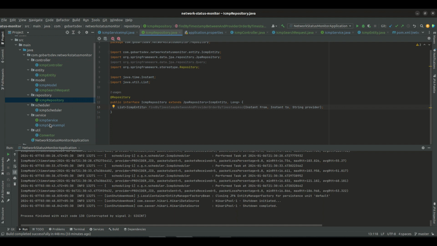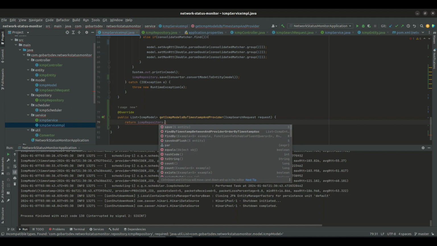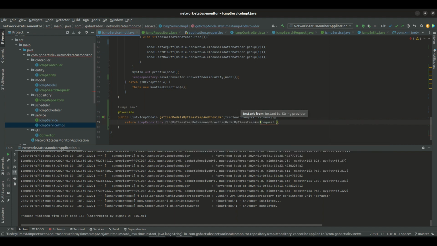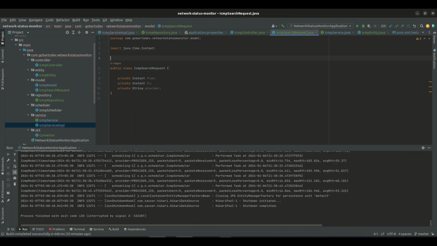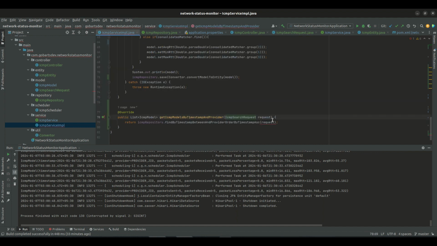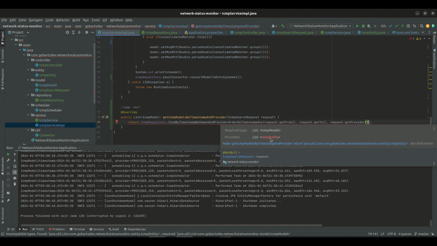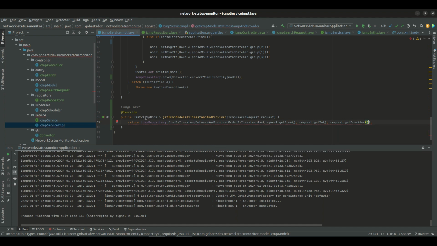Let me call this function from the ICMP service, and provide the from timestamp. Oh wait, I think I haven't added the getters and setters. Okay, request dot get from, request dot get to, and request dot get provider, and this is going to get me a list of ICMP entity models, but I want ICMP models.